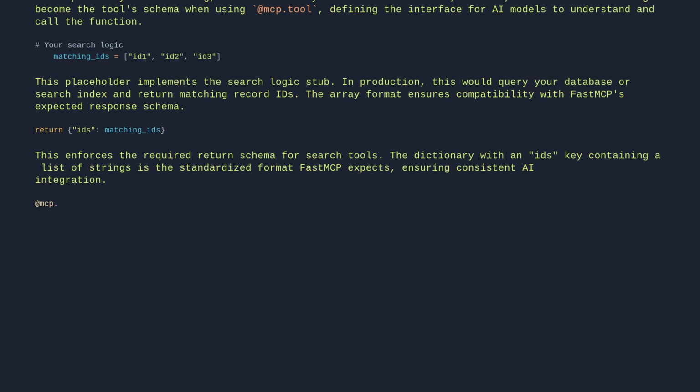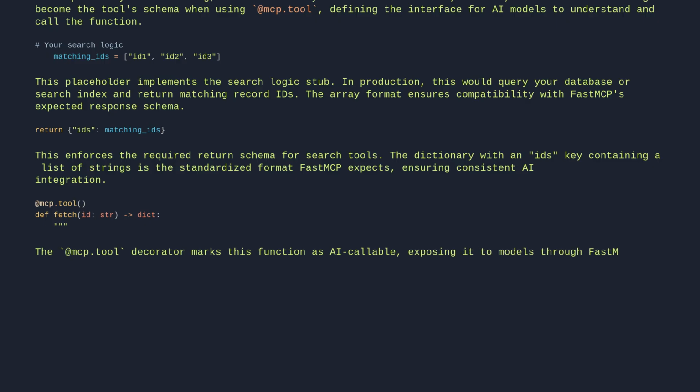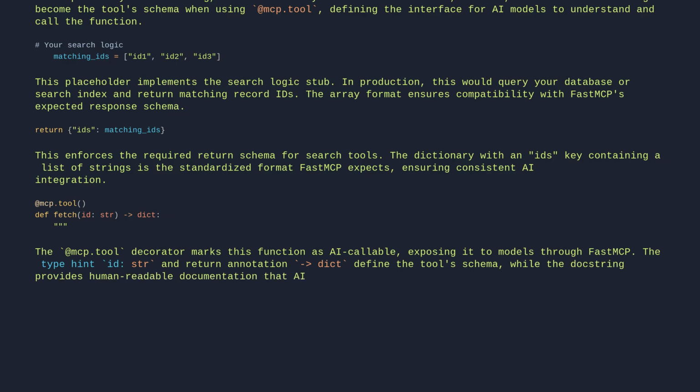@mcp.tool def fetch(id: str) -> dict. The @mcp.tool decorator marks this function as AI callable, exposing it to models through FastMCP. The type hint id: str and return annotation dict define the tool's schema, while the docstring provides human-readable documentation that AI models can also interpret. This is the standard pattern for creating tools that bridge Python logic with AI workflows.